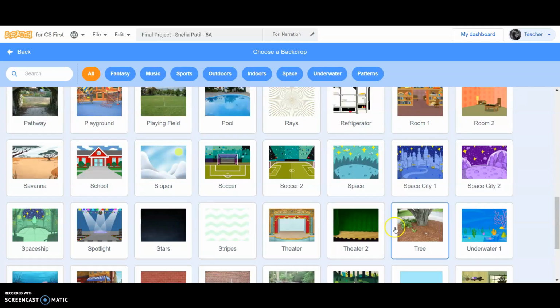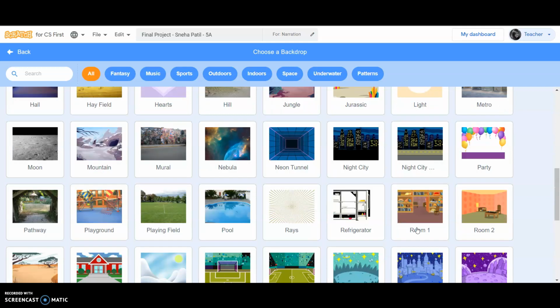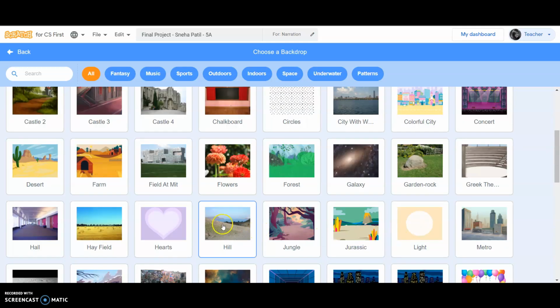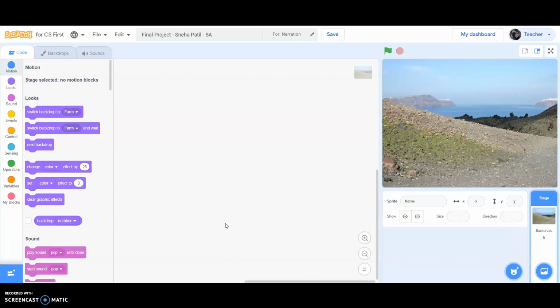I am going to use this hill backdrop. So I'm changing the backdrop. There is a hill and the shepherd boy goes on the hill with his sheeps. Okay, so I need a boy first.